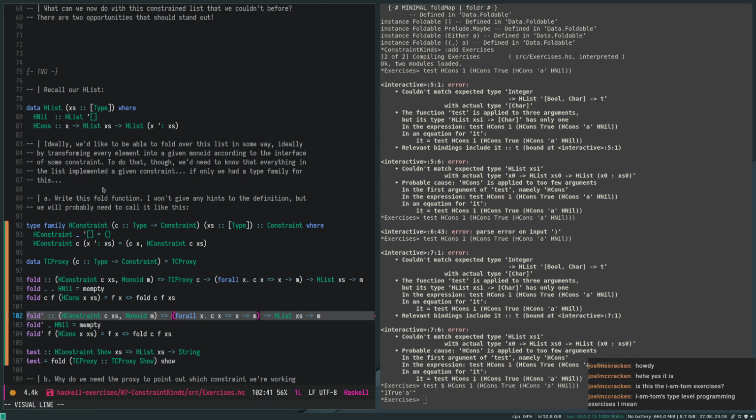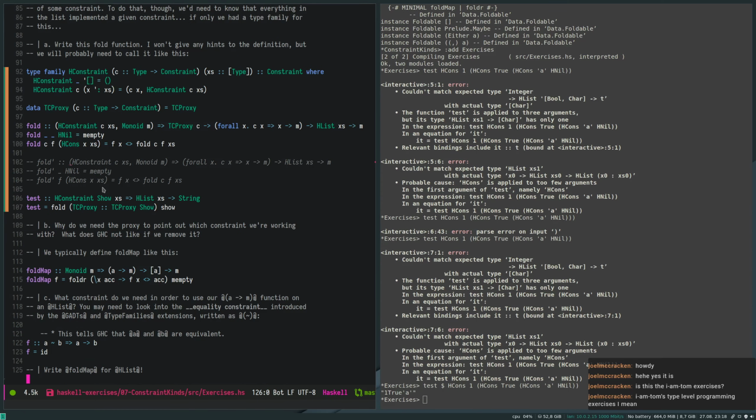Yeah, no. Let's try with C, no, B. Oh, why do we need the proxy to point out which constraint we're working with? Why does GHC not like it if we remove it? I'm not sure.